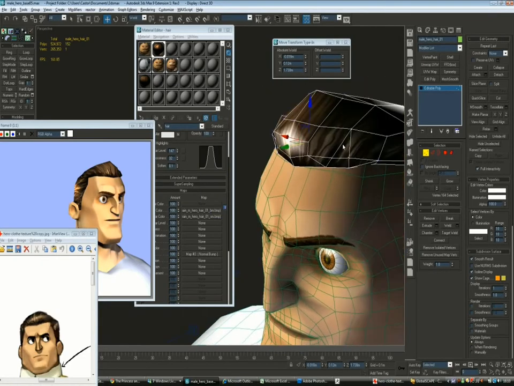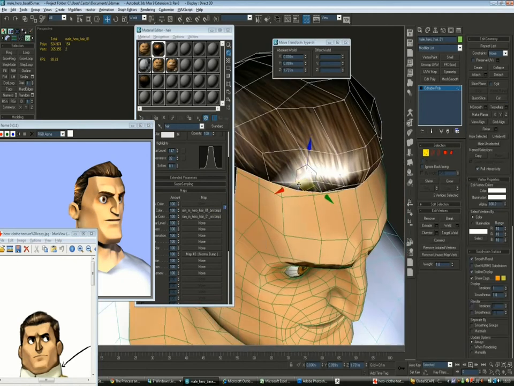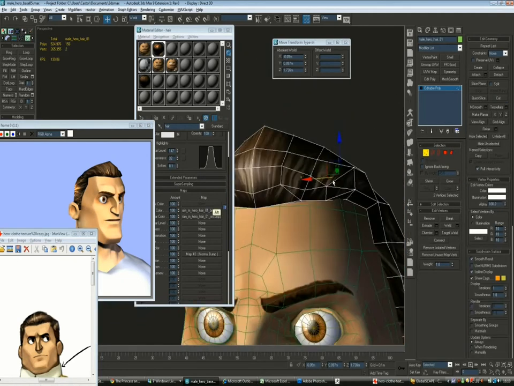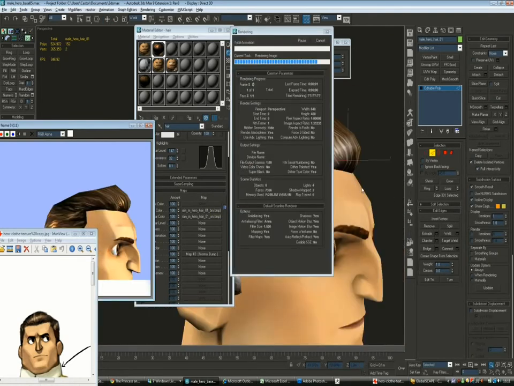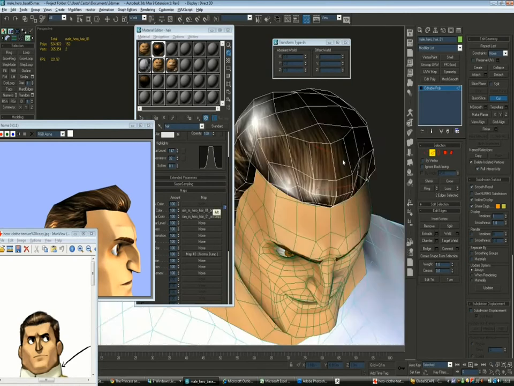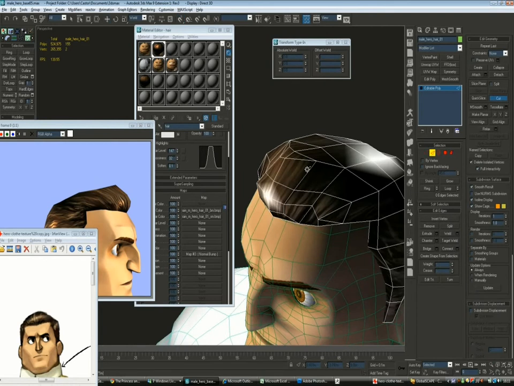I also feel that the hair needs some extra geometry to pop out the big clump of hair in the middle, so I'm putting some extra loops around and cleaning up the geometry and making sure the silhouette is more obvious for the middle clump.